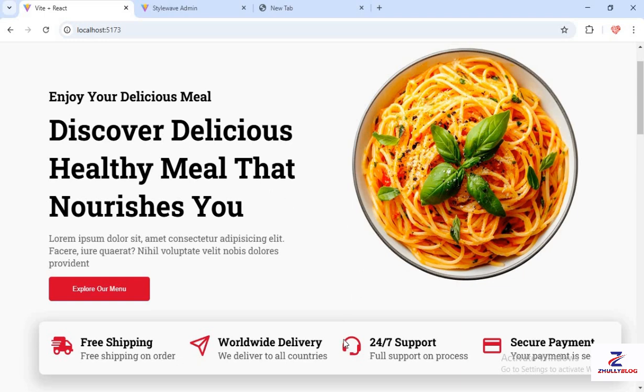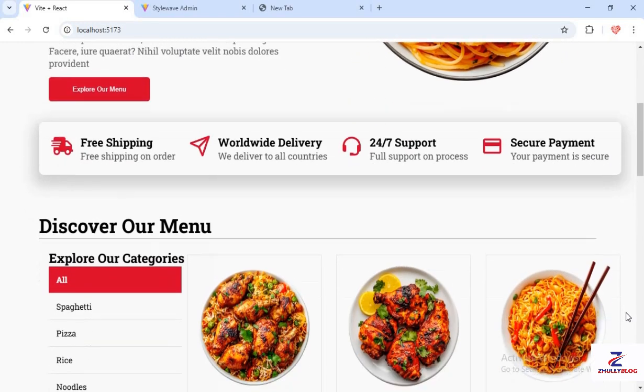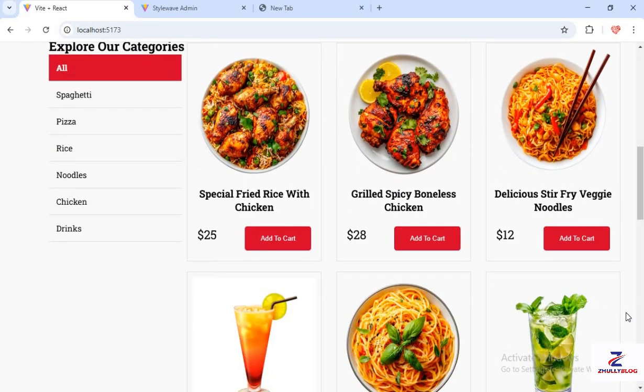Now we have the top and the bottom. For the top, on the left hand side, we have text to captivate our users, and on the right hand side, we have a dish here showing a food display, also to show the user that this is a food ordering website. And we have the support system right here at the bottom for free shipping, worldwide delivery, 24/7 support, and secure payment. Next, we're going to build the food display component.